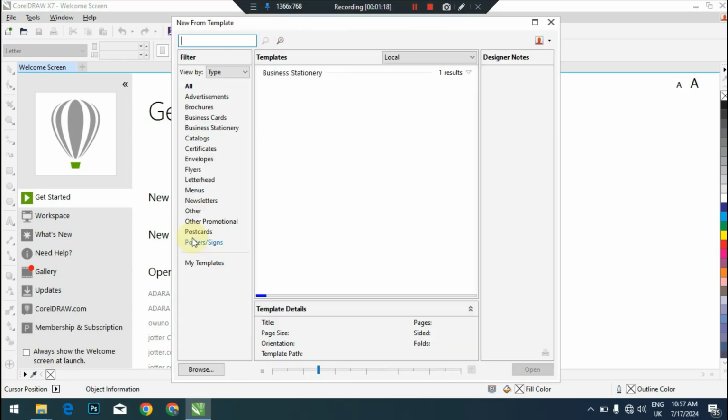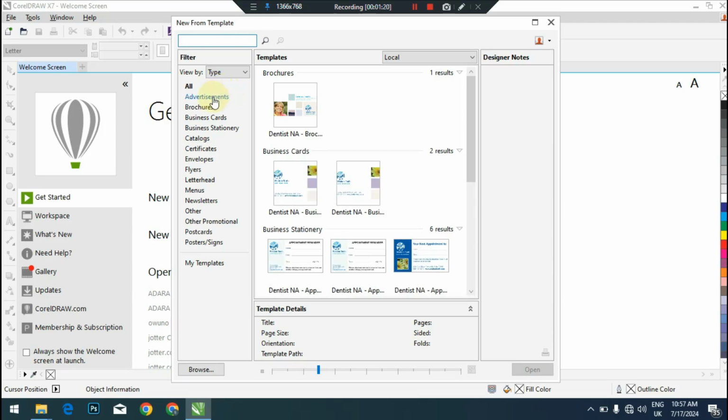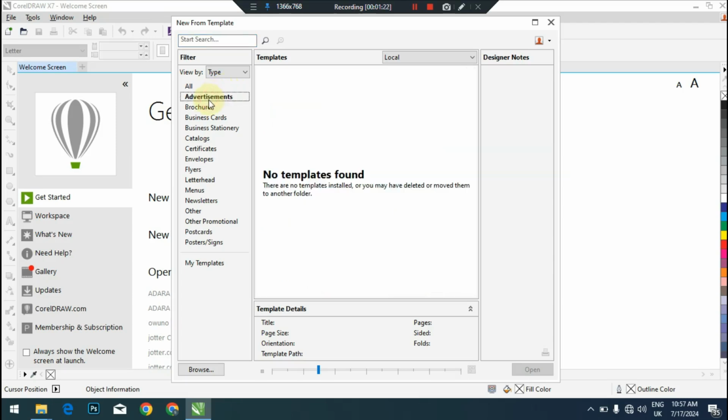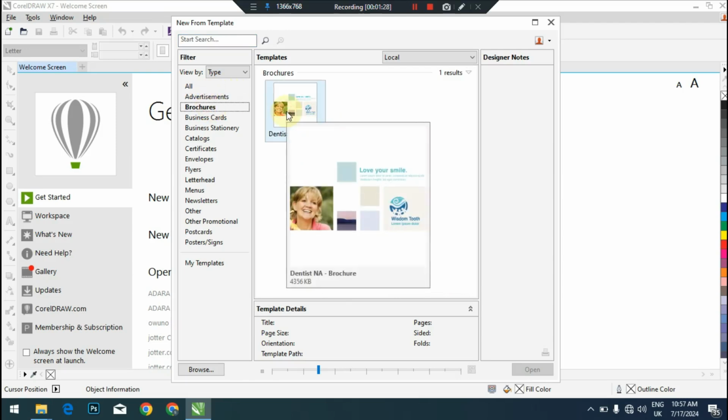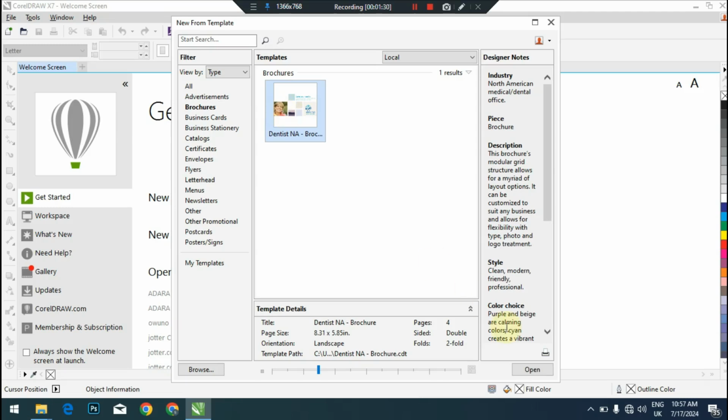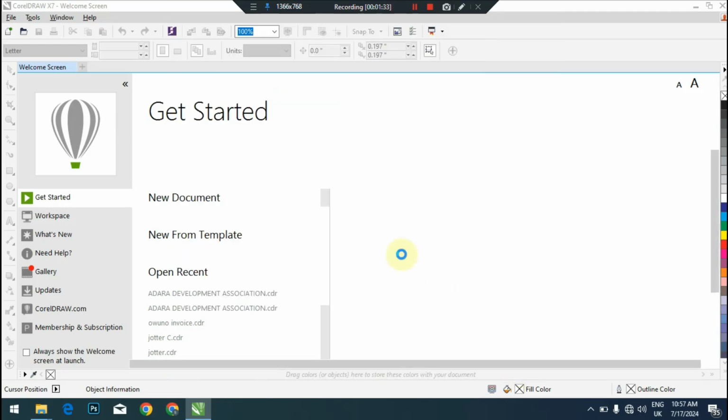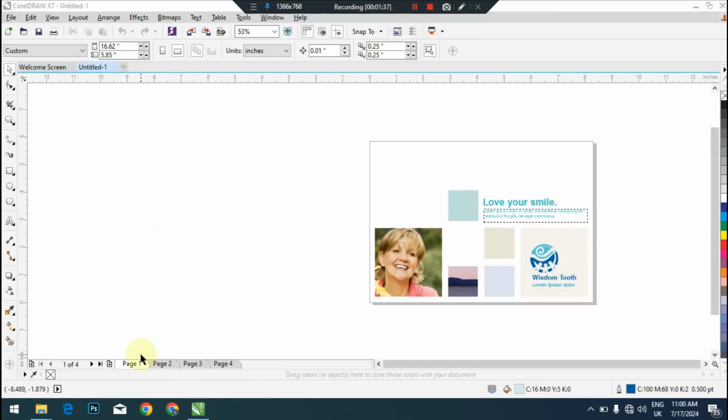You can start, maybe if you want to do something like advertisements. You can come here and check it. There's no advertisement template, so let's check for brochure. This is one good example of a brochure. This one can serve as a guide which you can open if you click on open. Templates are pre-designed graphics which can be used in our work.